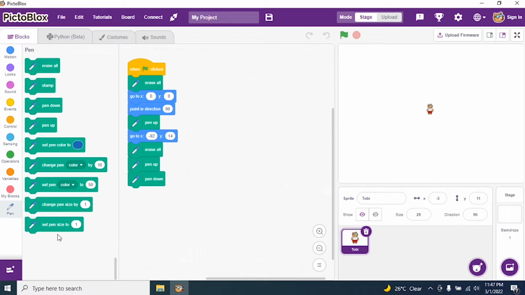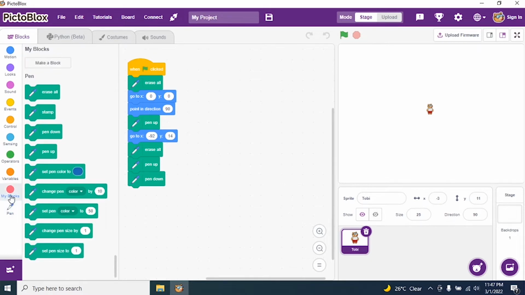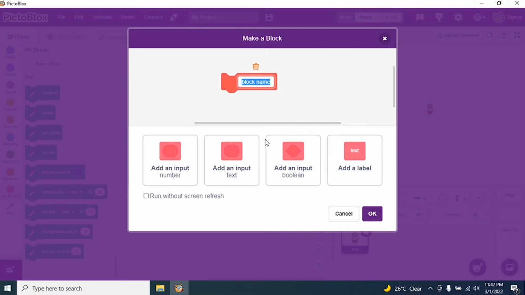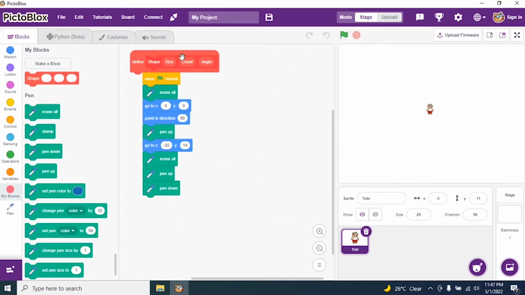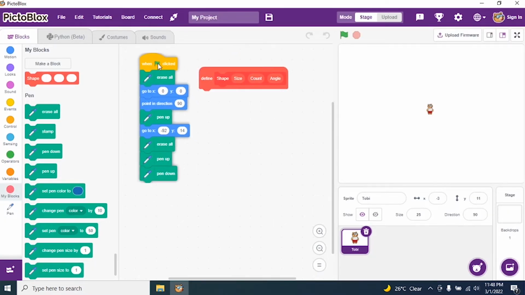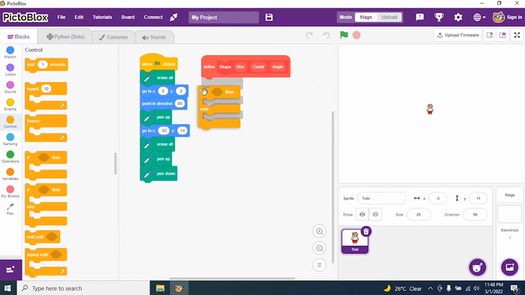Now I require to create a block. So I go to My Blocks and I say make a block and I give the name shape. Add an input, I say size. Again add an input, I say count. Again angle. So basically I have three inputs: size, count, angle, and I say okay. Now I go to Control and I say if and else.